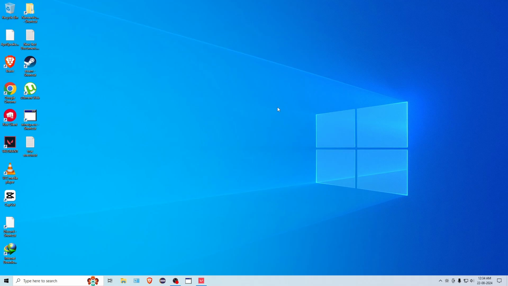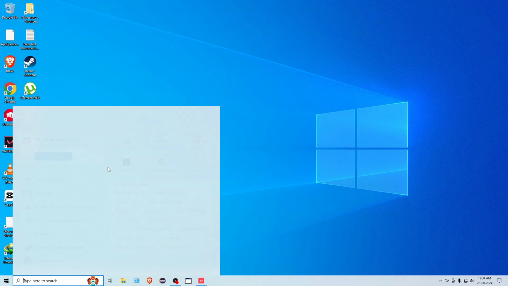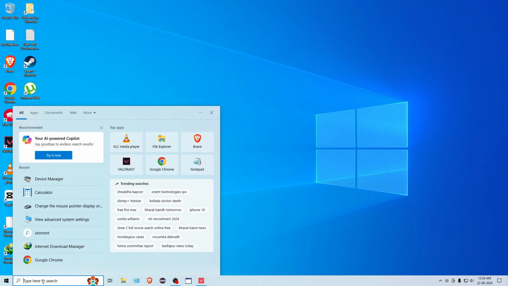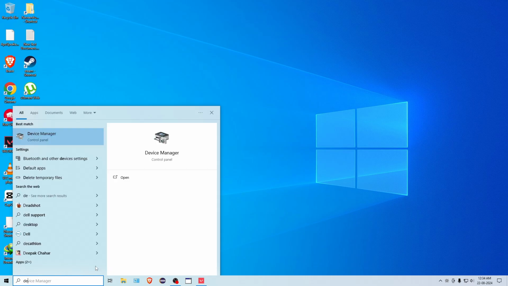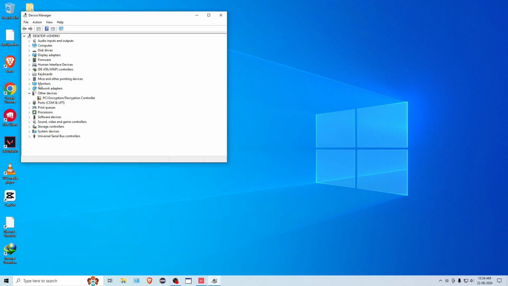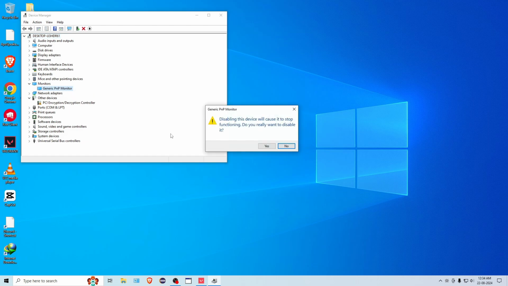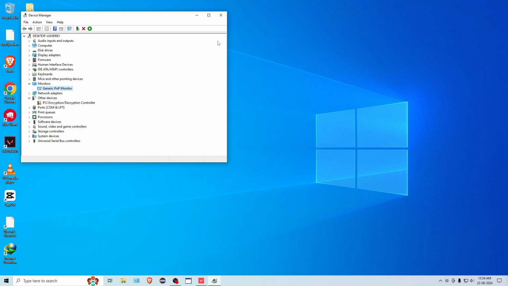Okay, so let's get right into it. First of all, go to the device manager. You can simply type it here and look for the monitor. Under this option, Generic PnP Monitor, this is a plug and play driver for your monitor. You'll have to disable it. And that was our first step.